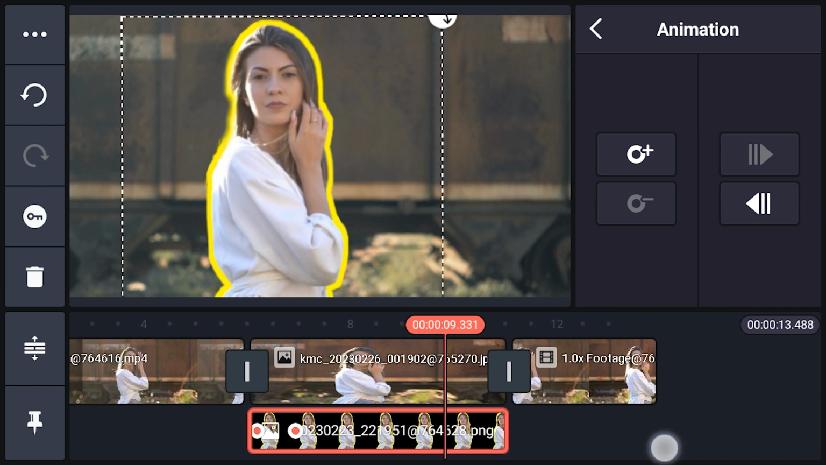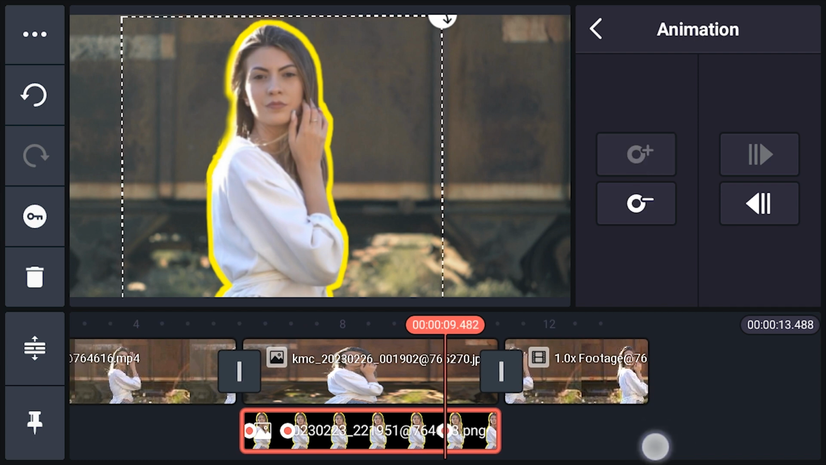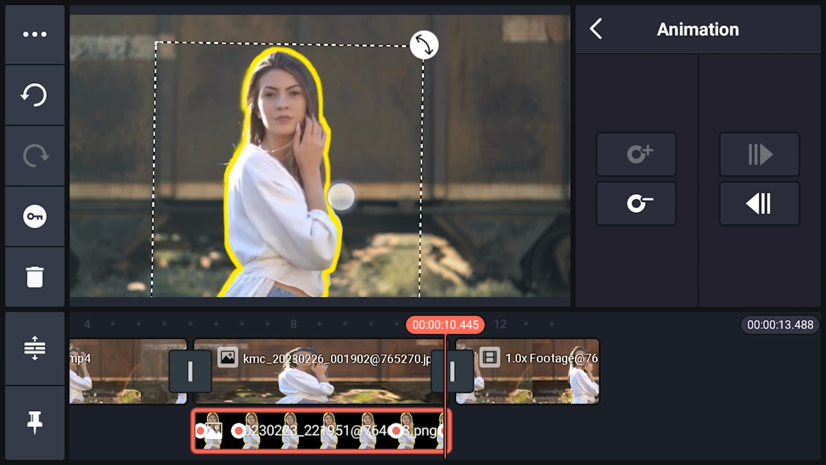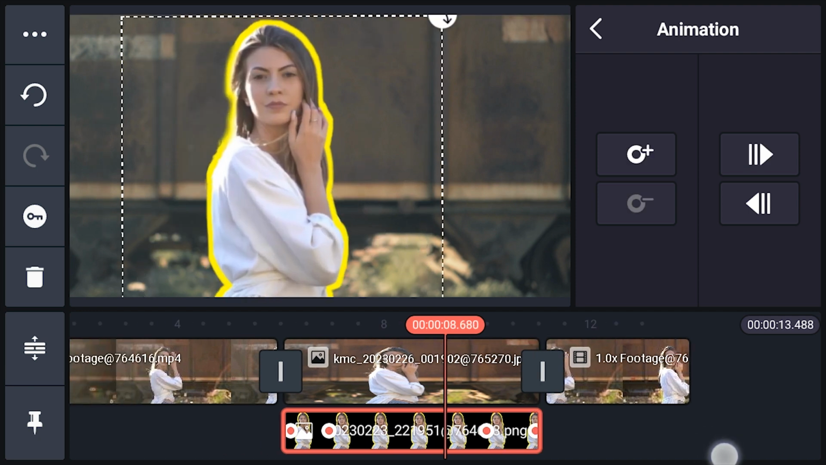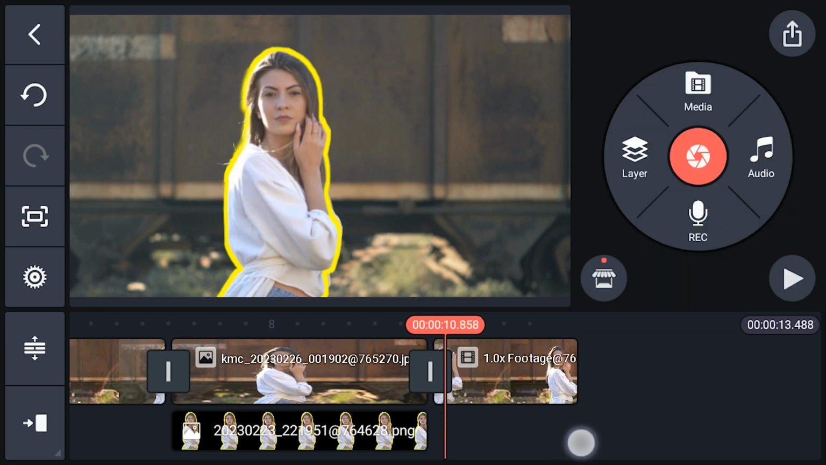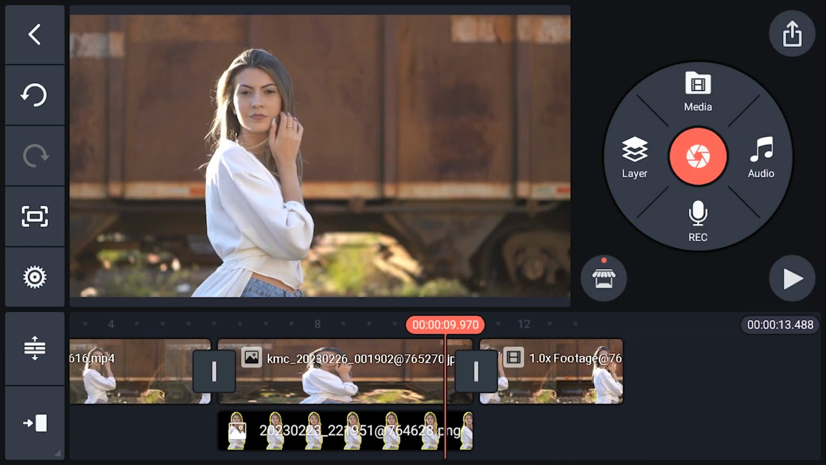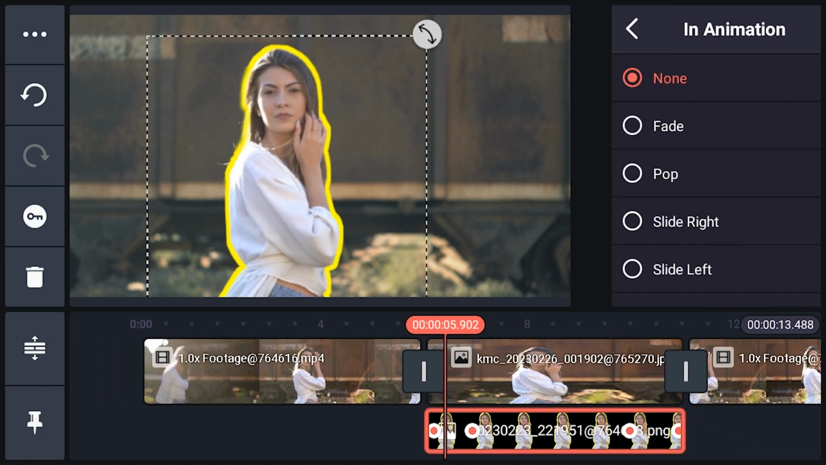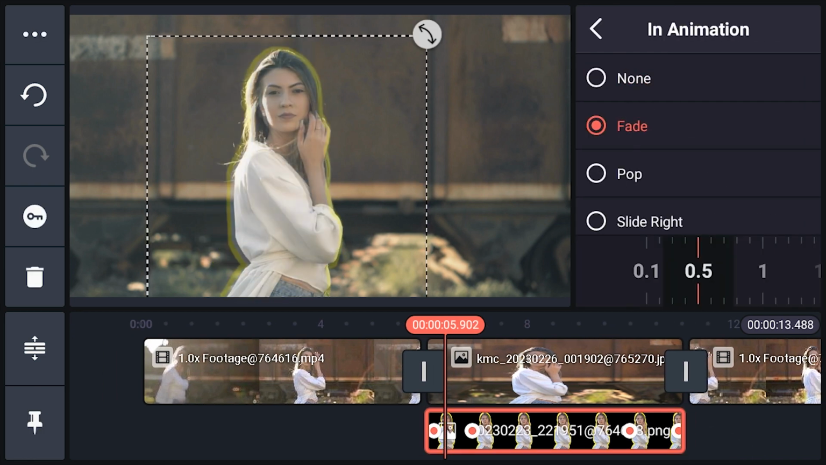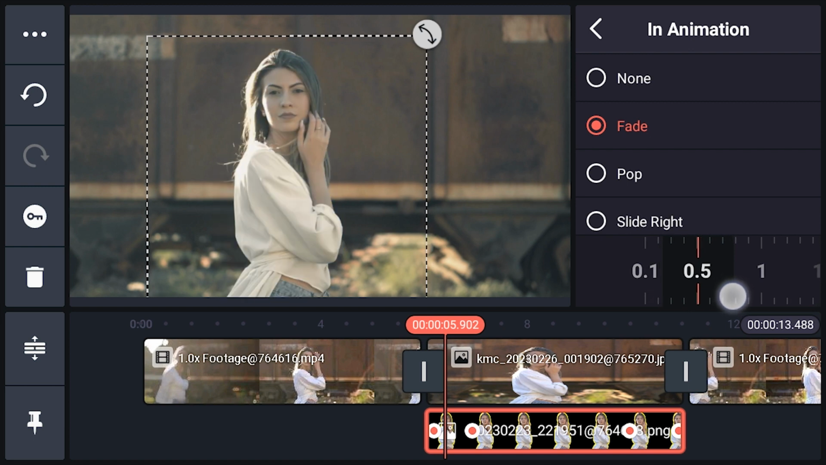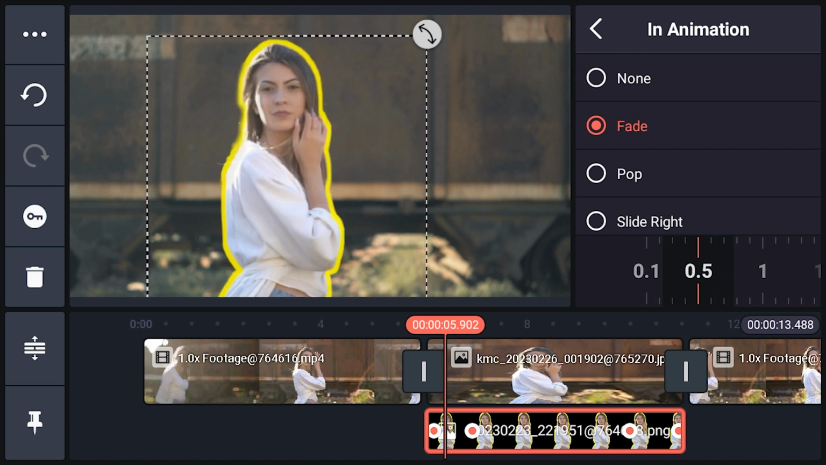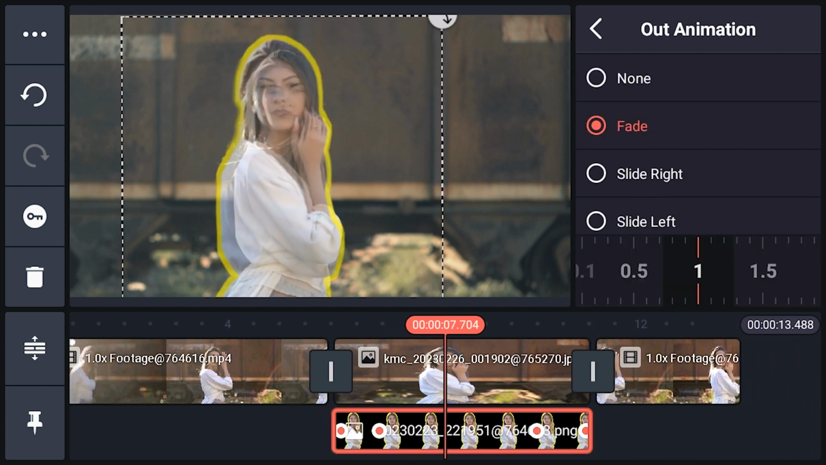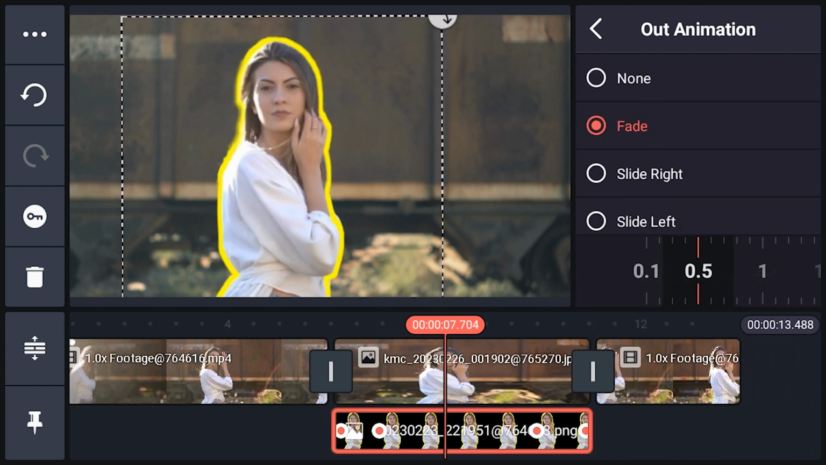Create a new keyframe for the end animation. After that, create a keyframe at the very end. Return the image scale to normal. For in animation, I use the fade effect with the duration of 0.5 seconds. And for the out animation, I also use the fade effect with a duration of 0.5 seconds.